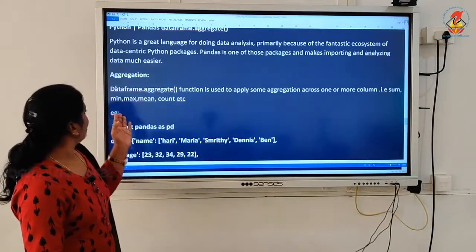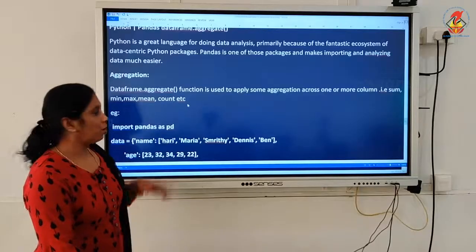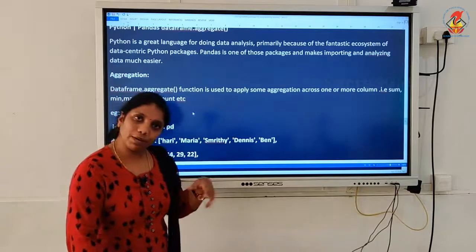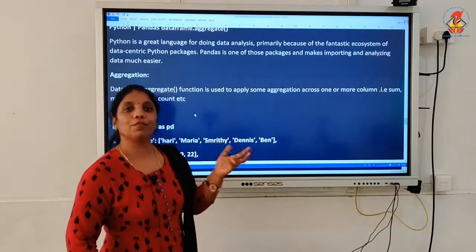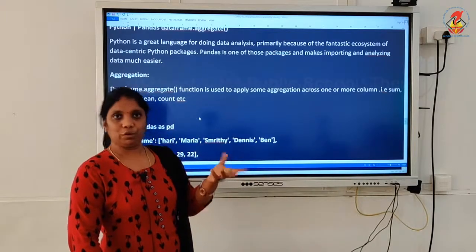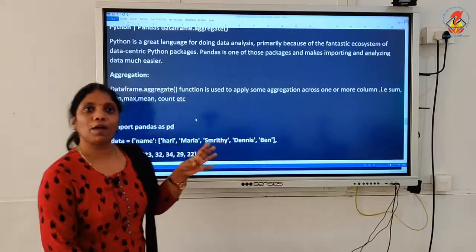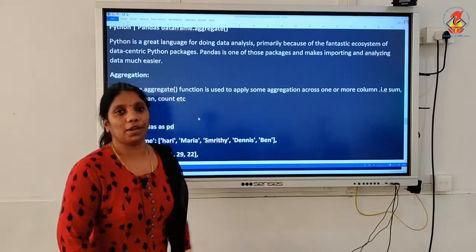So aggregation is done with the help of the data frame you are going to create, dot aggregate. If you apply this, it can be applied to one or more than one column with the help of the existing aggregate functions you have. All these functions are available separately, exclusively, but if you want, you can do it with aggregation also. So a question can come from both: how to find the output with exclusive functions and how to find the output with this particular aggregate.